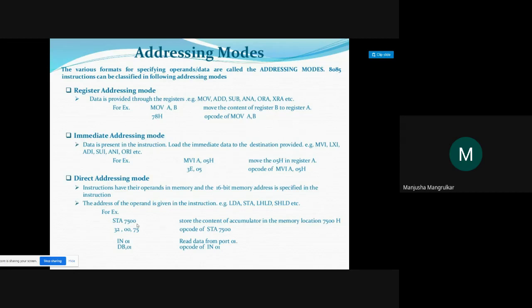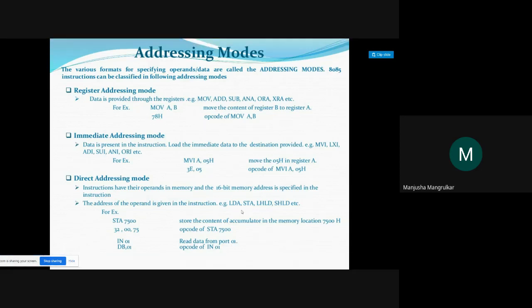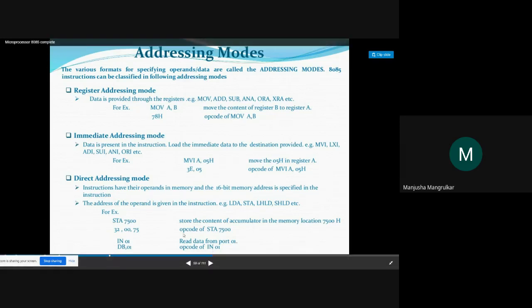So STA, LDA means what? The memory location's data is transferred into the accumulator, right? This is the vice versa instruction. This is the example of direct addressing mode. In case it is asked that the LDA 7500 instruction comes under which addressing mode, you should identify which instruction comes into which addressing mode.